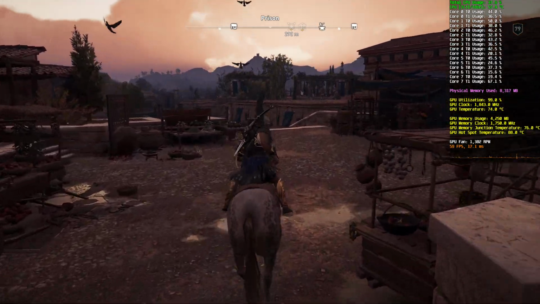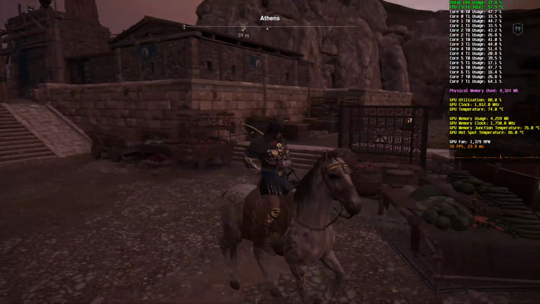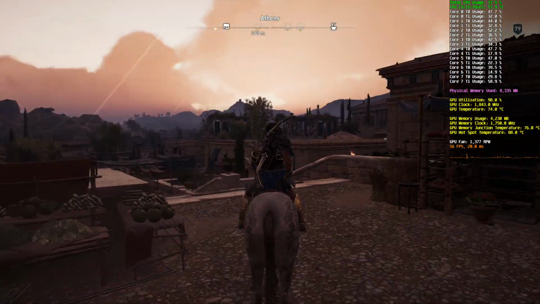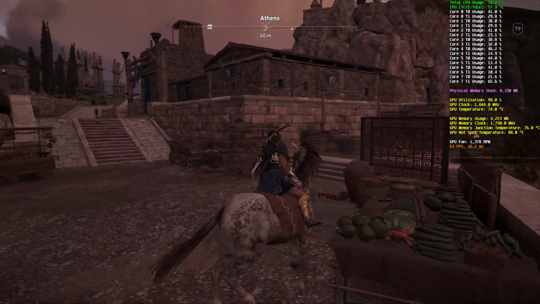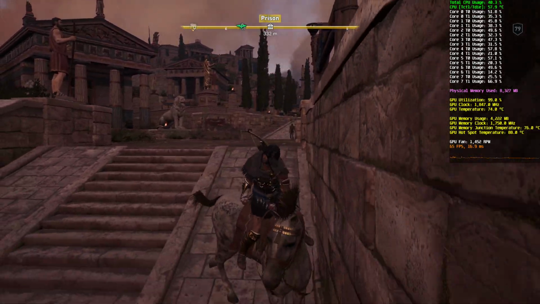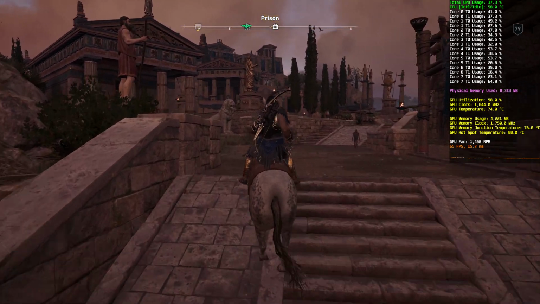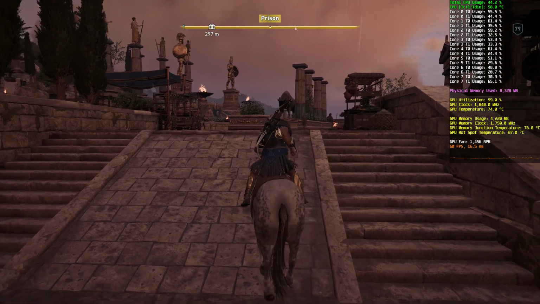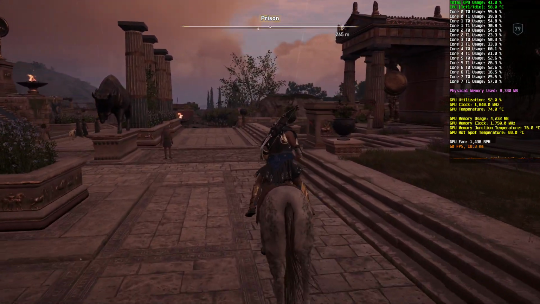Got to be careful not to get spotted. What? Oh, it's the prison. But everything as a whole, it just feels smoother to me than Origins. Origins felt off. Even though I was getting decent frame rates, it was never quite right. Let's head outside the city, into the countryside. No, Mystios is not lost.